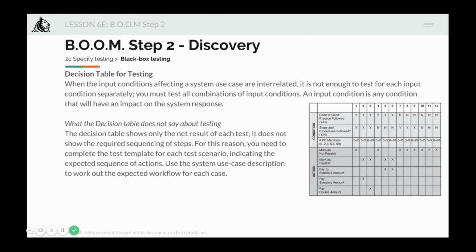So what is a decision table for testing? We did cover decision tables earlier for use cases. Similarly, decision tables are also used for testing. When the input conditions affecting a system use case are interrelated, it is not enough to test each input condition separately, because you also need to figure out the combinations. So you must test all combinations of input conditions.